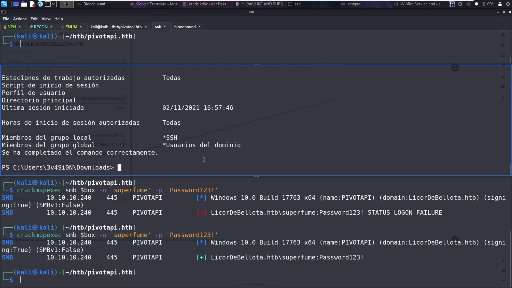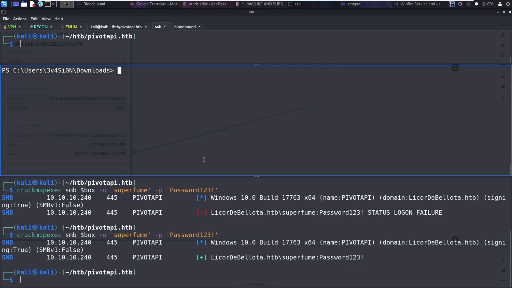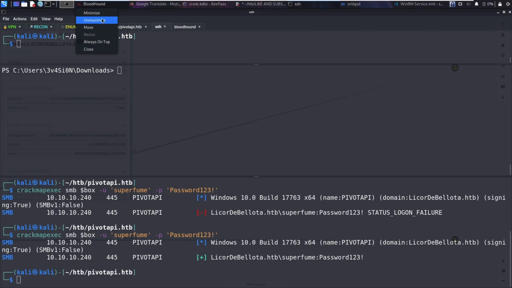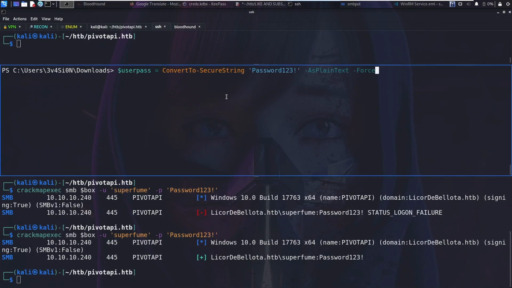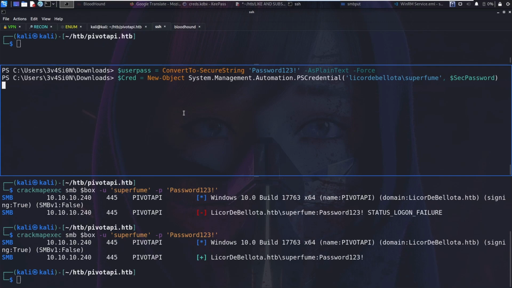Okay, so what do we do next? Well, now we need to invoke what's called a PS session. This requires a few extra lines of code, but it's not massive. Let me go ahead and remove this, minimize. We just have to have the user pass, so basically our password for the user superfume. Then we have to create a credential, which is the same as we did before. That is working. If it didn't work, we'd get an error.